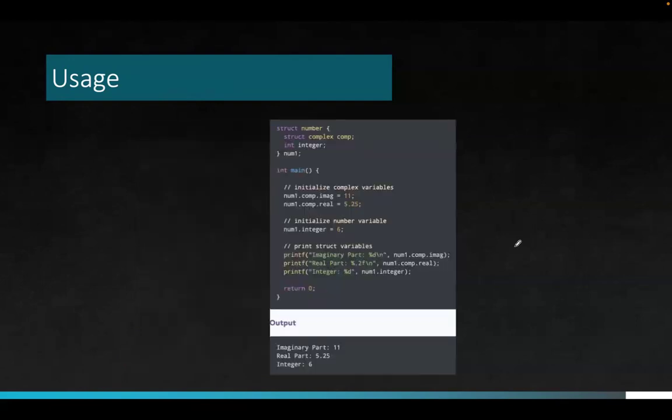Next example is, we created a structure, and the structure is number. Now, inside this structure, we have another structure, a complex number, with com as the alias name. Now, another variable is int integer. The name of it is number1.